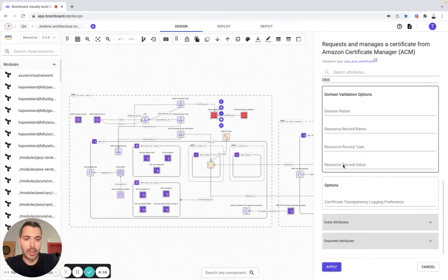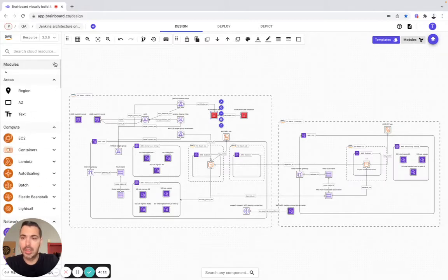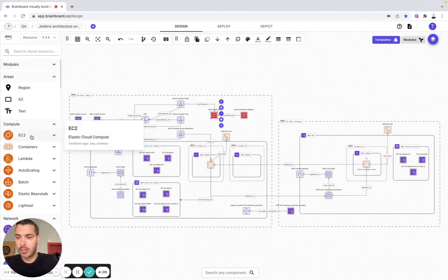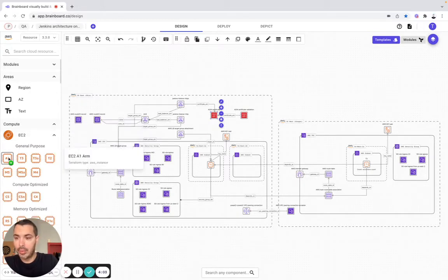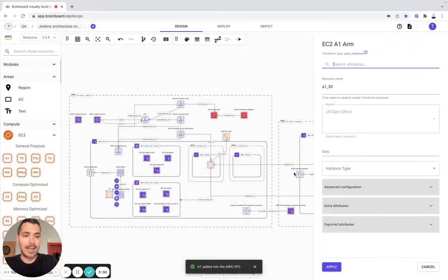to the optional one. For example, now, let's say that you would like to modify this architecture by, for example, including one of the modules, for example, the EC2. I simply need to drag it and drop it in Brainboard, and Brainboard will automatically detect that this module has been included in the VPC and in the region. And here you have all the module configuration parameters that you can modify.